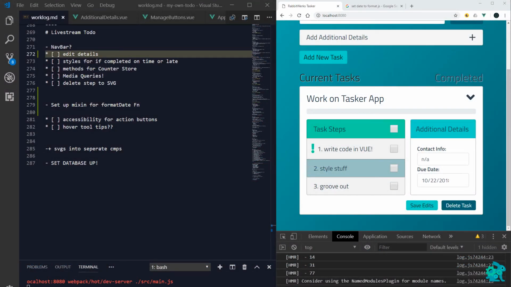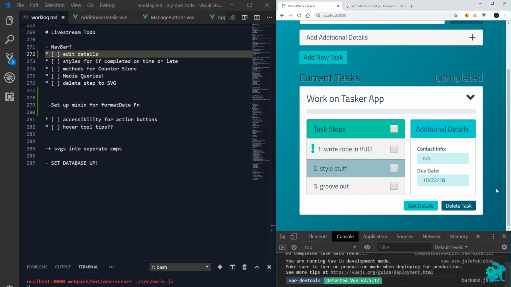Alright, and we are back from break. Thank you for your patience, and we're going to pick up where we left off. We're working on this additional details component tonight, and we're editing the details of our task. So there's 3 parts to this process. We have the first 2 parts done, and we're going to get the 3rd part done now.